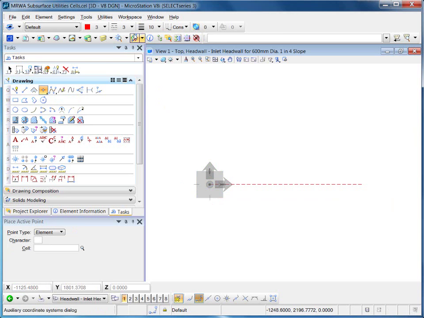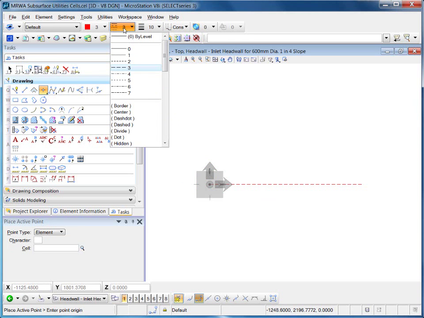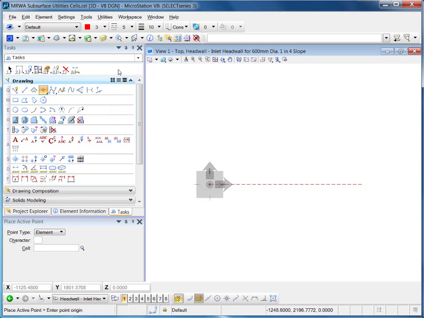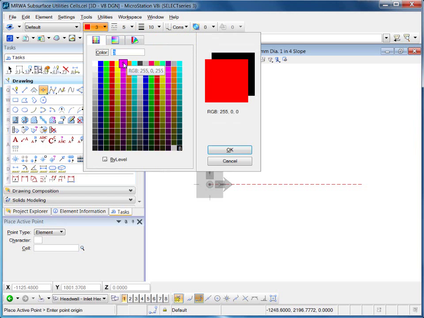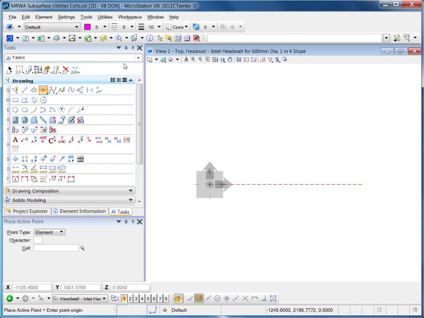I'm going to change my weight one more time, and I need to also place a line style 5 element, which defines the flow line, the reference elevation for the 3D cell. In other words, for a stormwater pipe, the invert level that the headwall will be at relative to that pipe invert level. This has to be a line style 5 element. So again, for convenience, I'm going to use a line color 5. And again, I'm going to snap that to 0, 0, 0 there.